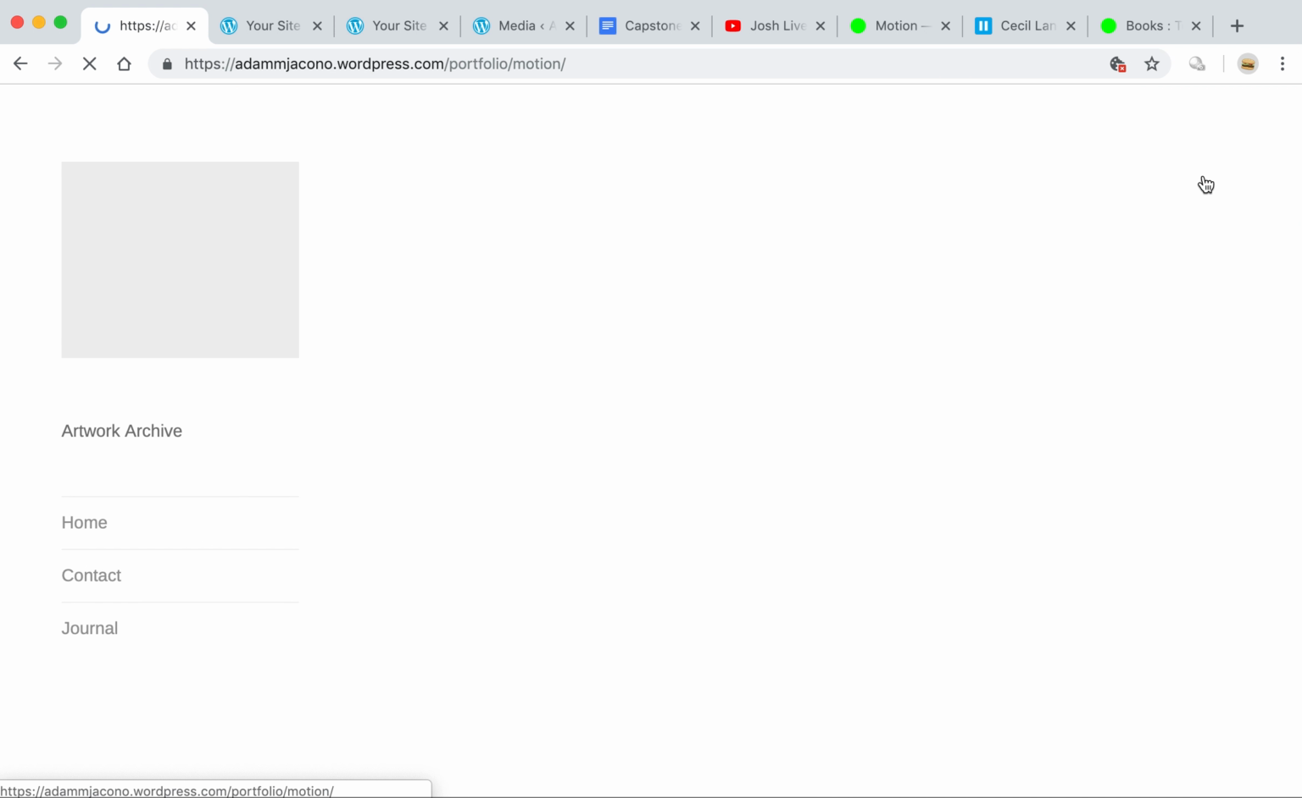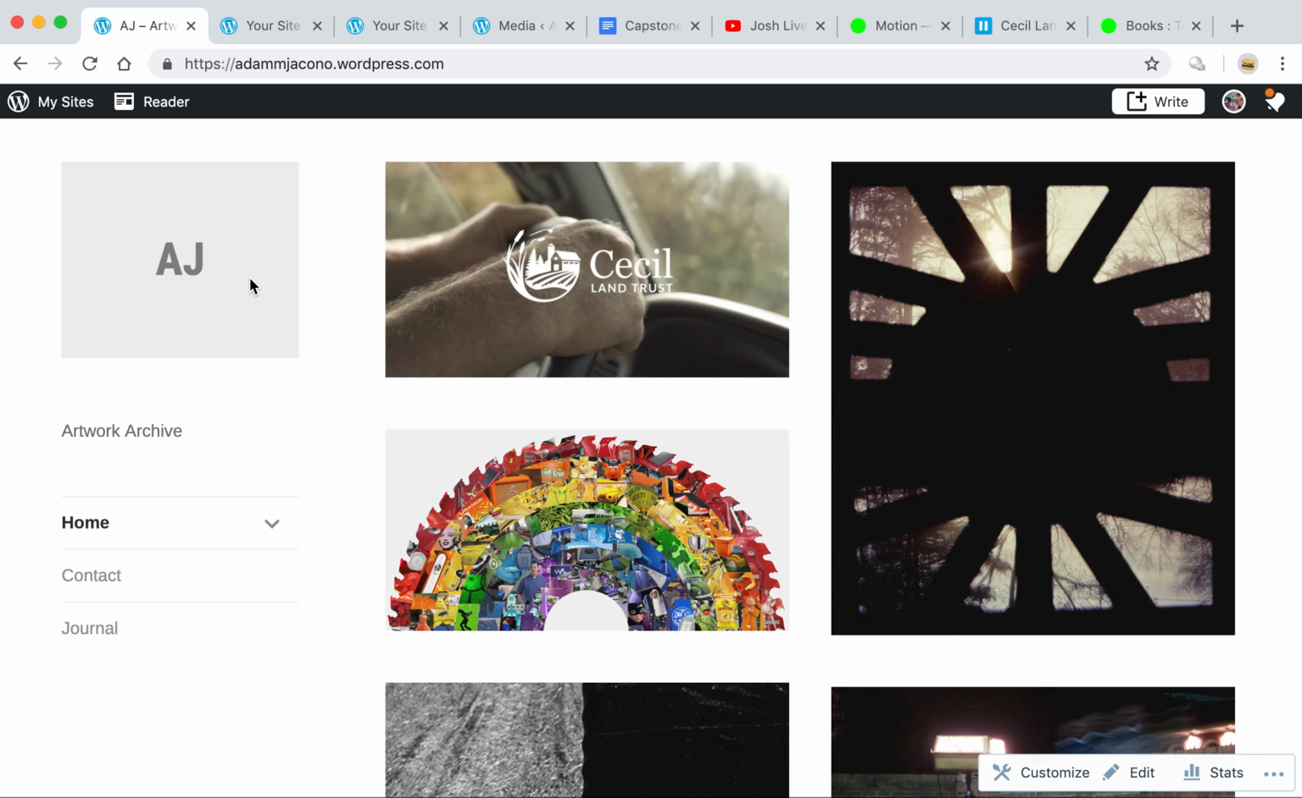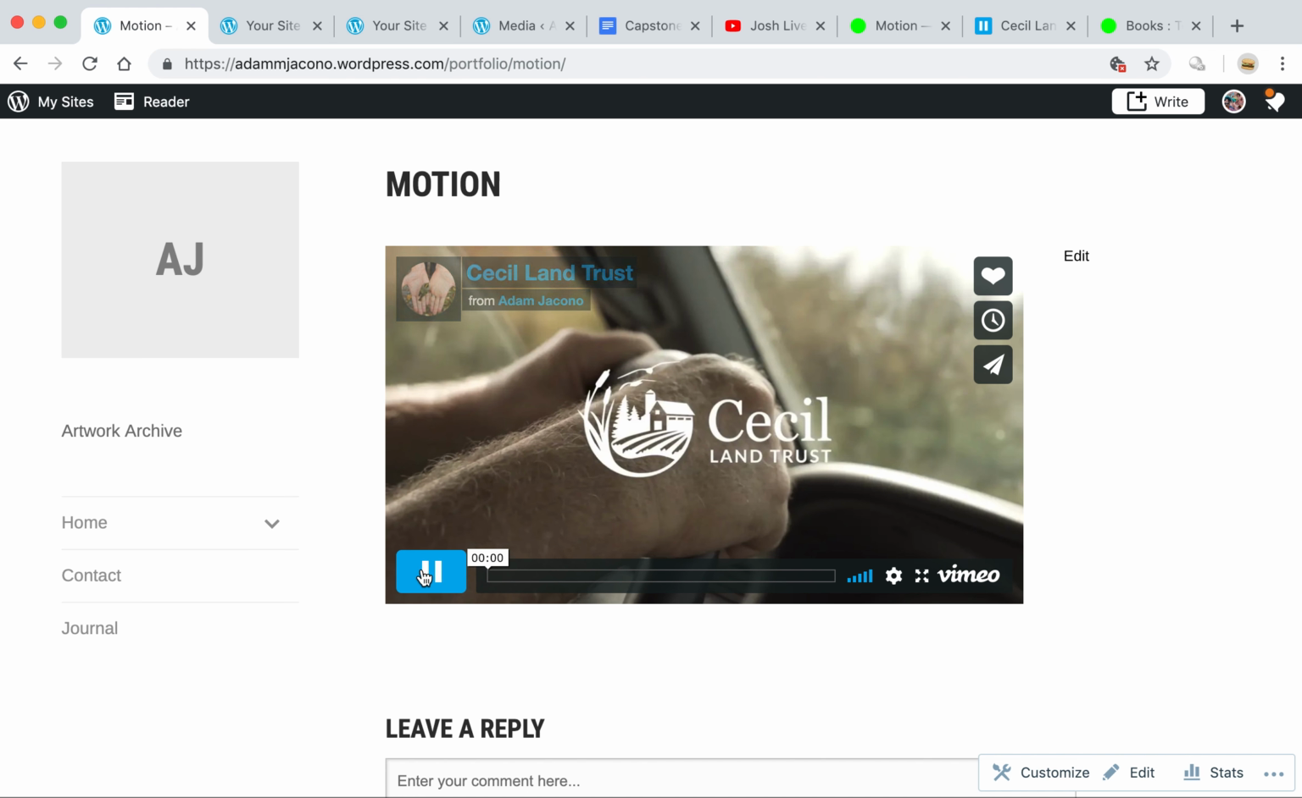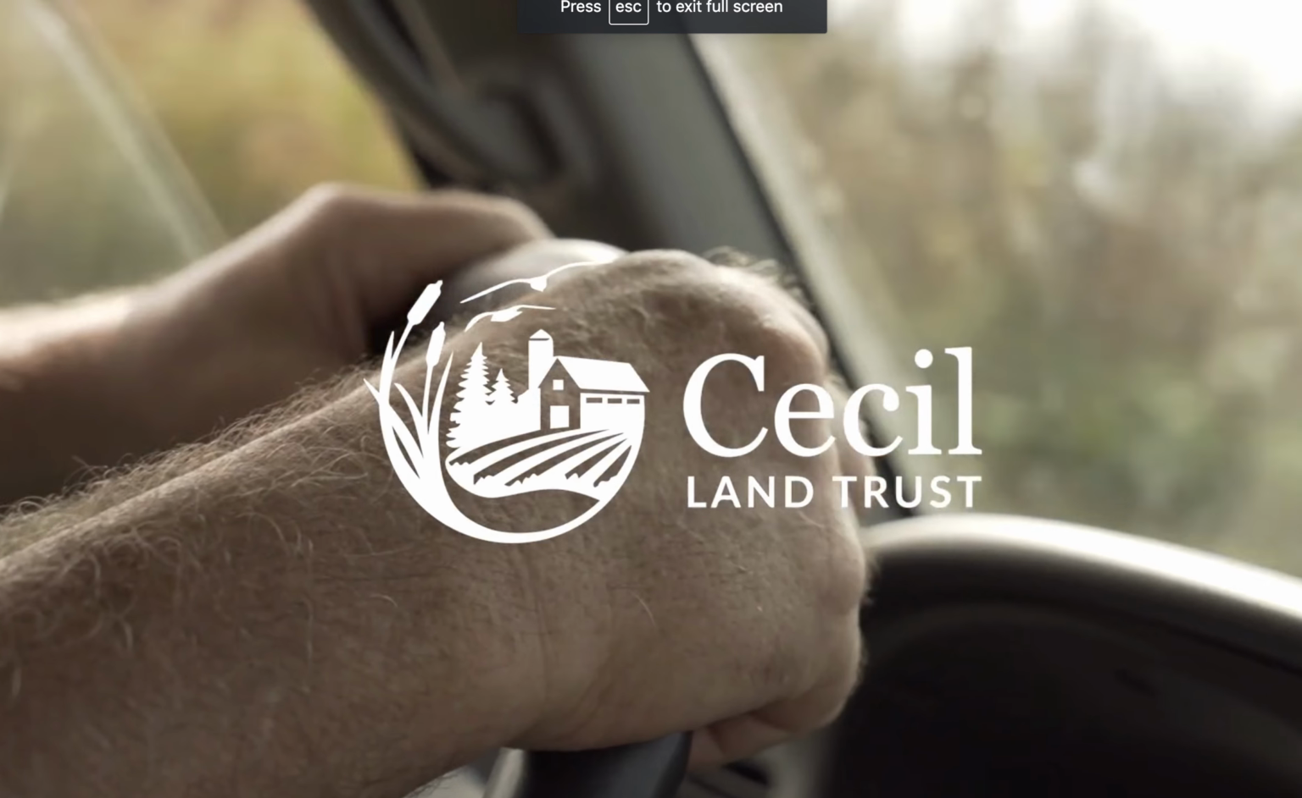If I click on the project, then it shows the project right here in the main screen. So there's my motion. You can click play and full screen.